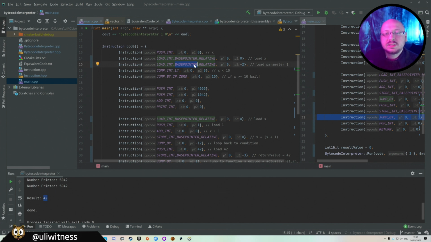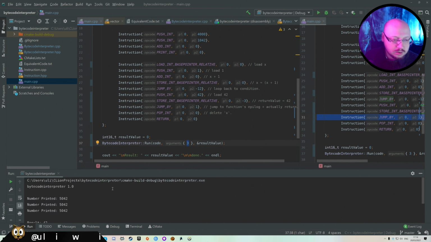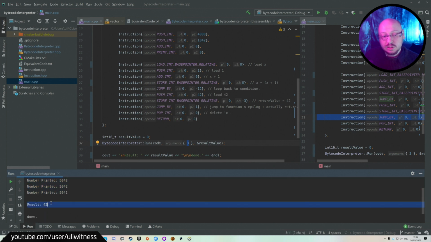So what this does is, instead of taking a constant number of 10 loop iterations, it instead takes whatever the parameter is, which in this case is 3. So now we should get only 3 iterations. Does that work? Yes, you see, number printed 3 times, and then result is 42.